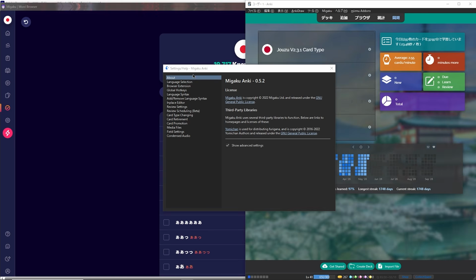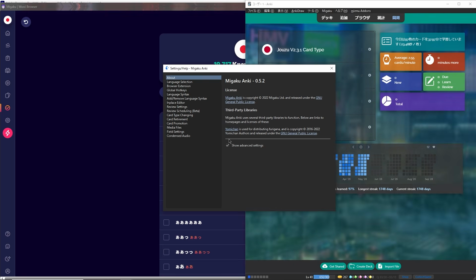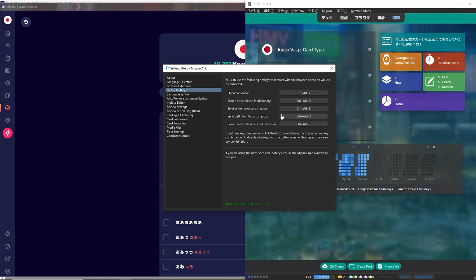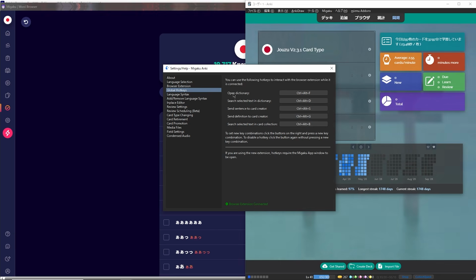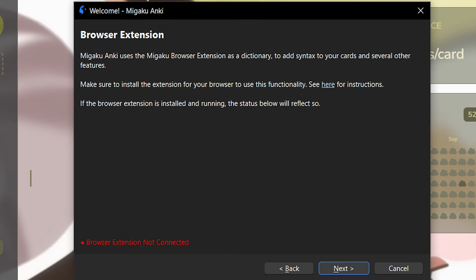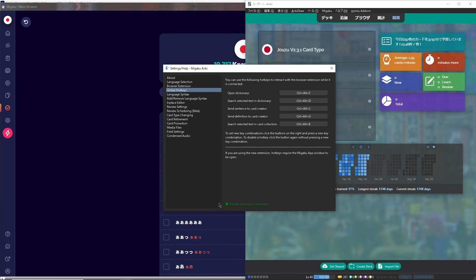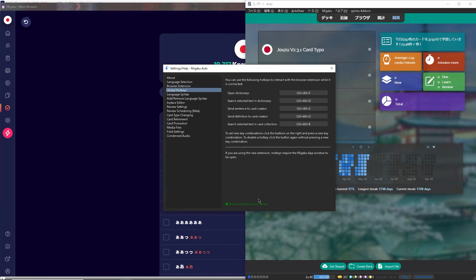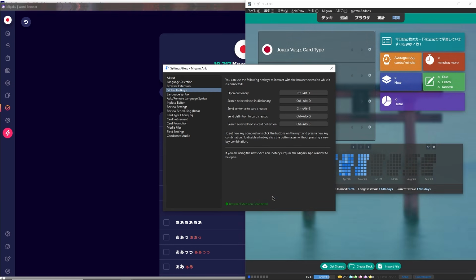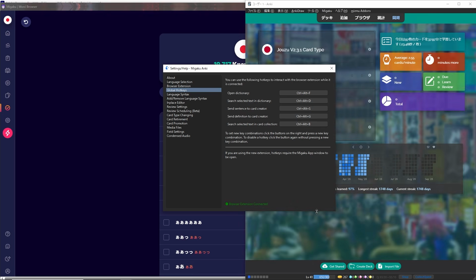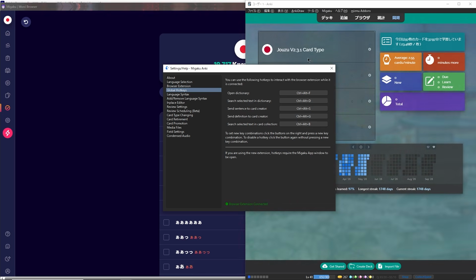Once you restart Anki, you'll get this box from Migaku, and you can basically press OK all the way through, but keep an eye out for this green text on the bottom that says Browser Extension Connected. If this is red or it says Not Connected, make sure your browser is open and the extension is installed. If you're stuck, go ask on the Migaku Discord server. Assuming everything is working, just keep pressing OK until the setup is complete.